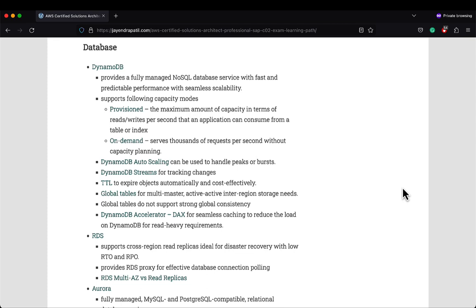DynamoDB autoscaling can be used to handle peaks or bursts. DynamoDB Streams can be used for tracking continuous changes. DynamoDB time to live, or TTL, can be used to expire objects automatically and cost effectively.